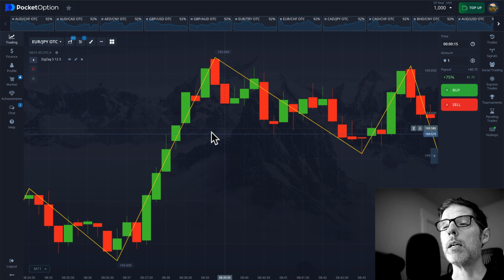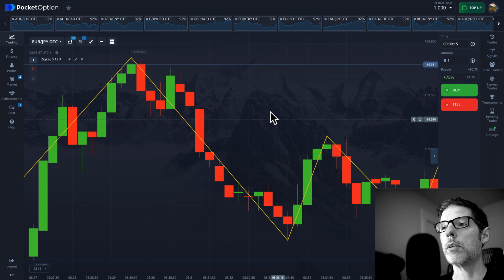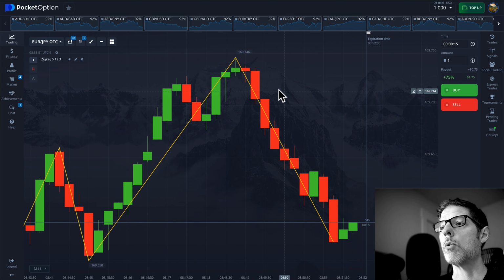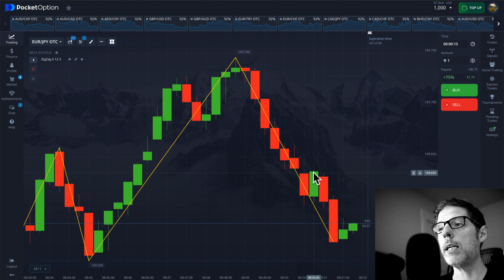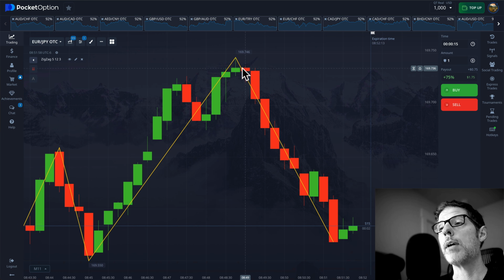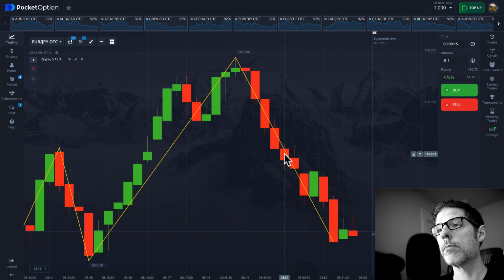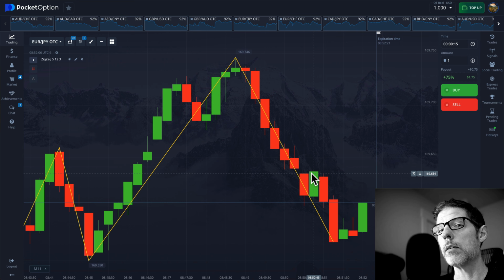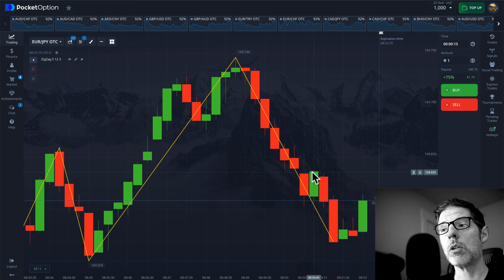Okay. Now, let's look at another example here. We'll have to just go back over here. So if it closes green, I will enter a buy. Okay. So if you have a string of red candles like this, red, red, red, red, and then you have a green candle that appears, and if it closes green, you're going to place a buy. And that's it. That's all you have to do, guys.